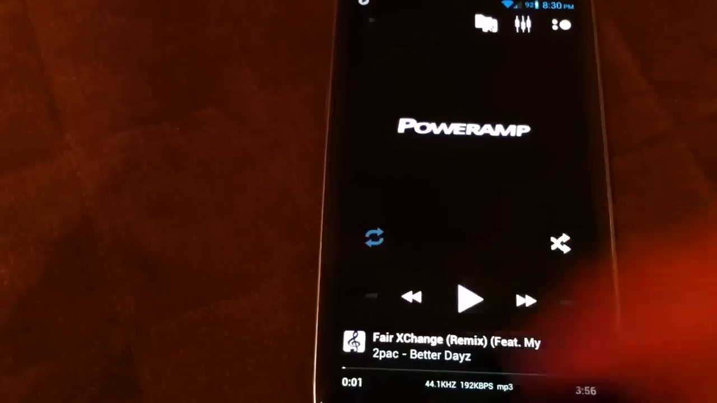Again, I'm using Poweramp because I like Poweramp. But the thing about Poweramp is I have the notification. If I don't have a notification, you just hold volume up and the song changes. Or volume down.